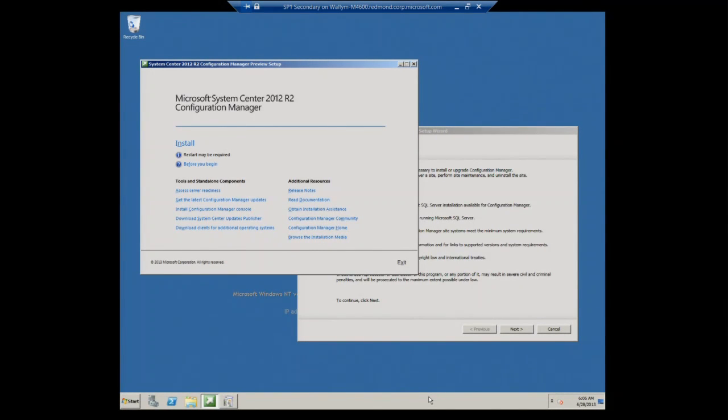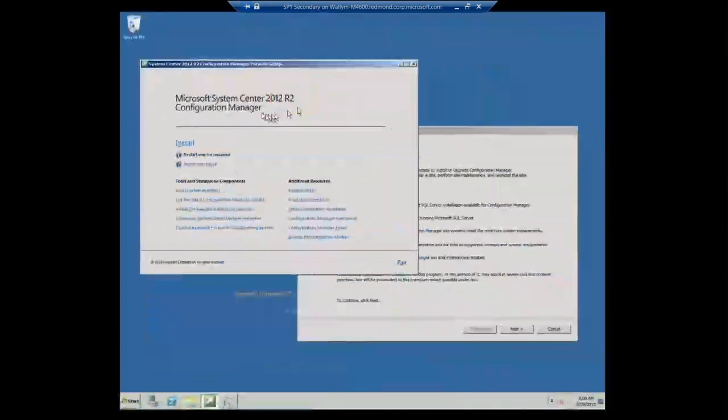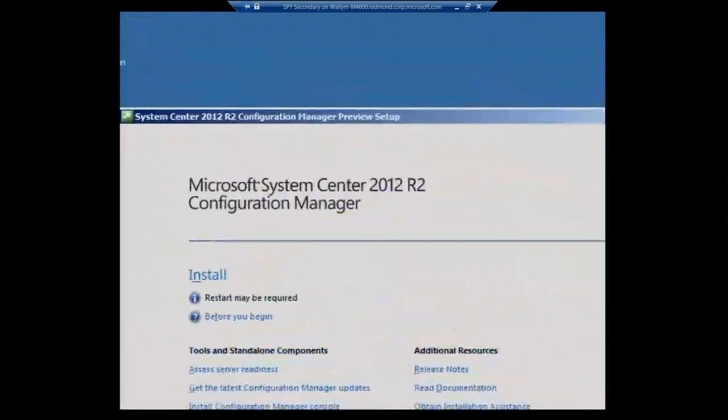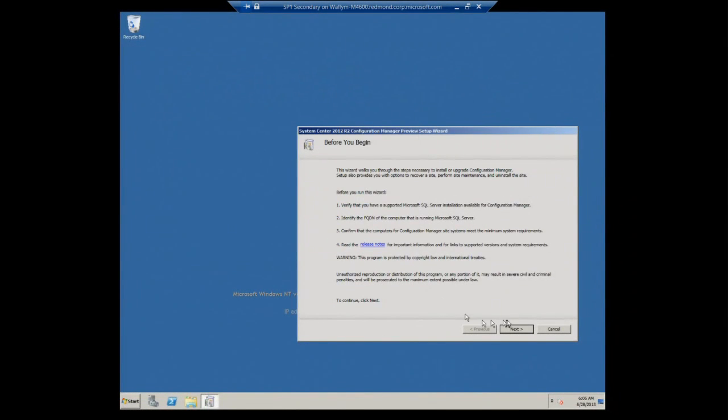So here's a site. This is R2 preview code. It's the same code you guys can download now. And I've launched off the setup wizard. So you notice here it does say R2. And at the very top, it does say R2 preview. So it is the preview code. So same bits you guys can have access to. So I clicked install. Once you click install, it brings up the normal welcome page. Click next. I'll move that in the middle now.